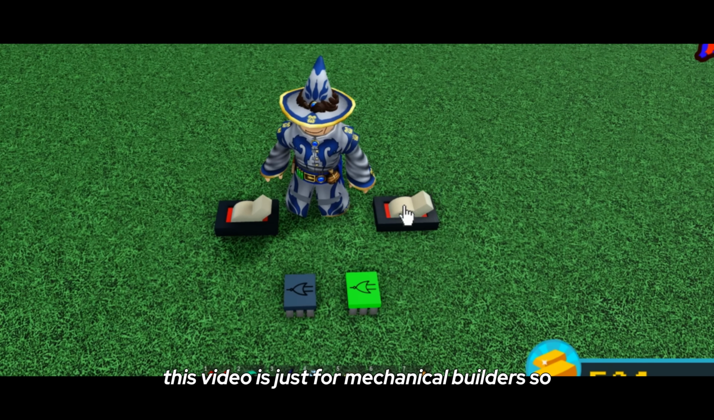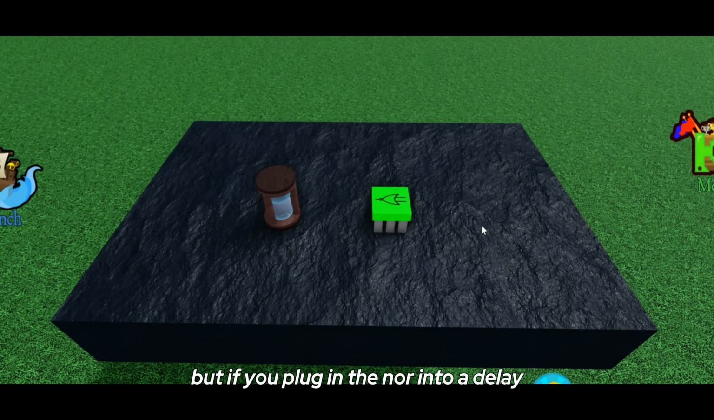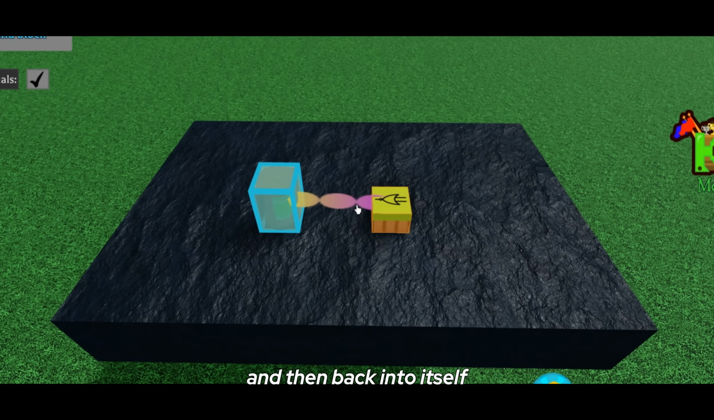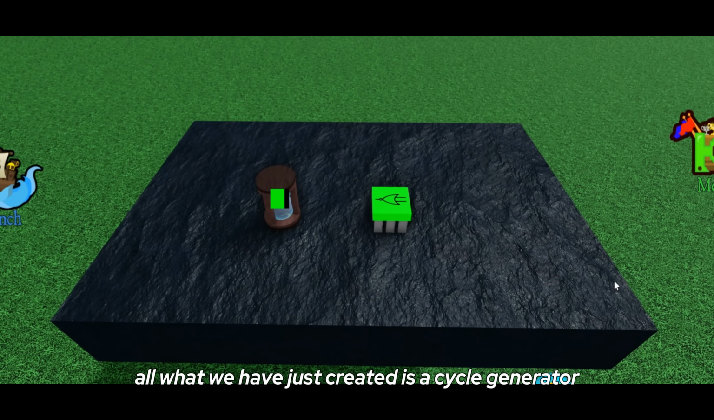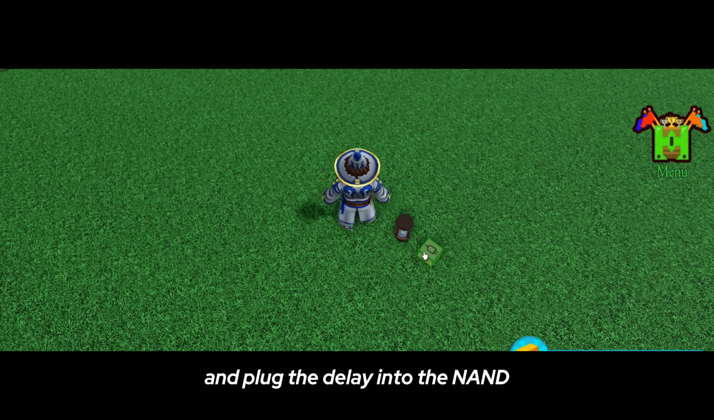This video is just for mechanical builders, so what if you plug in the NOR into a delay and then back into itself? Well, what we have just created is a cycle generator. What I call it is an oscillator. This can be used for a wide variety of mechanical builds. My favorite being a mech. Plug that NAND into the delay and plug the delay into the NAND.